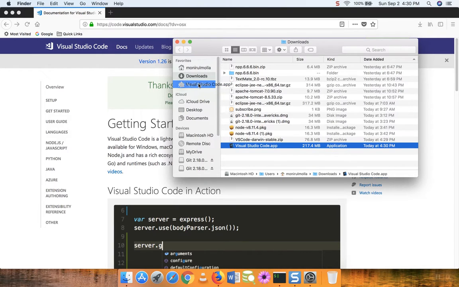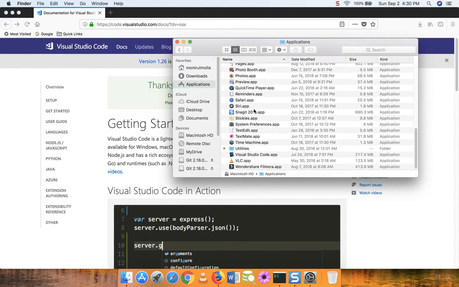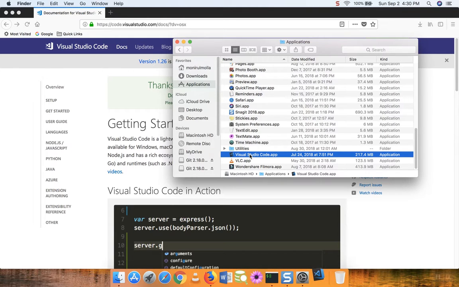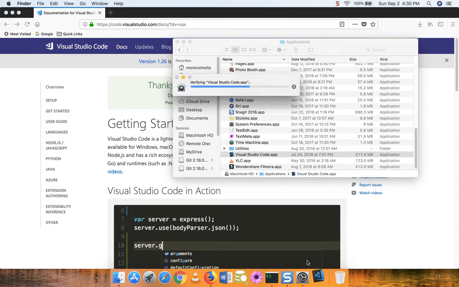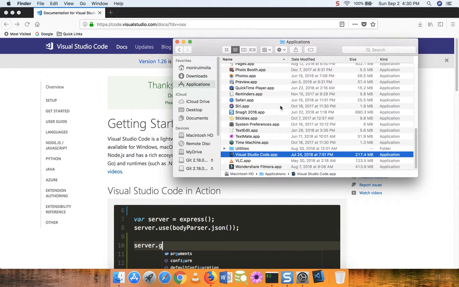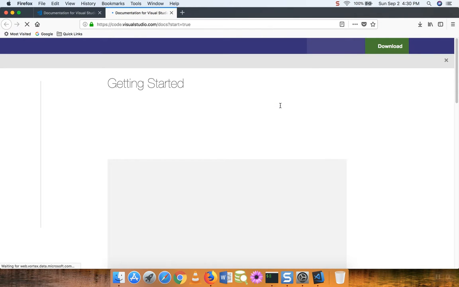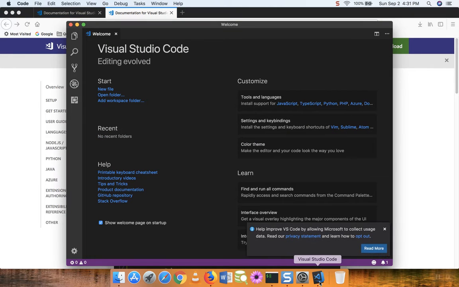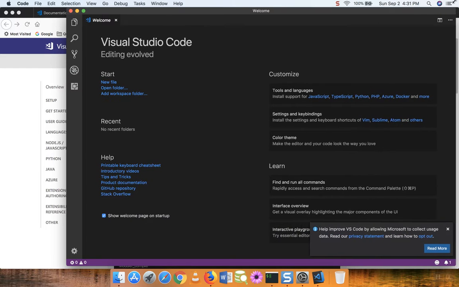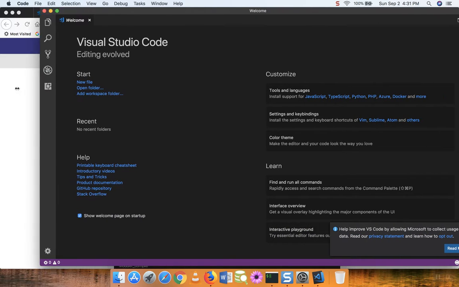So let me move it to the Applications folder. So my Visual Studio Code is in the app. If I click on it, it will open Visual Studio Code. Yeah, so my Visual Studio Code is now ready to use.